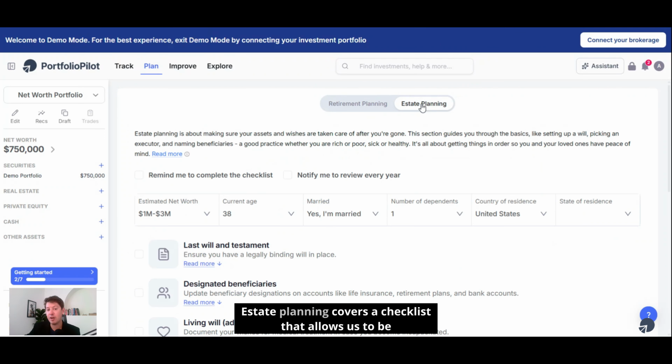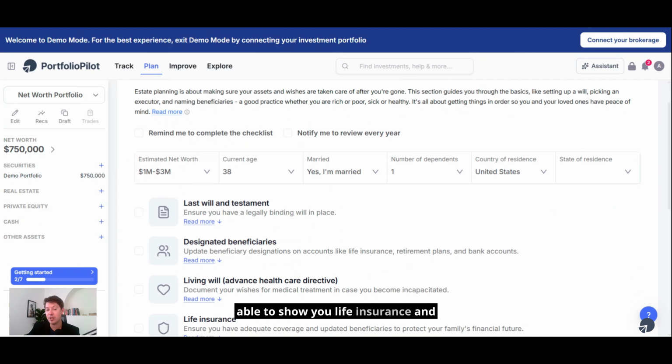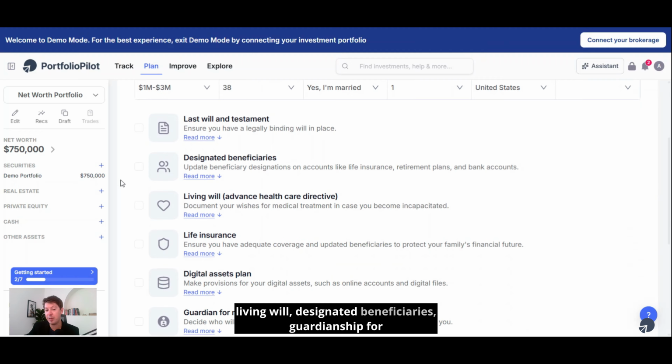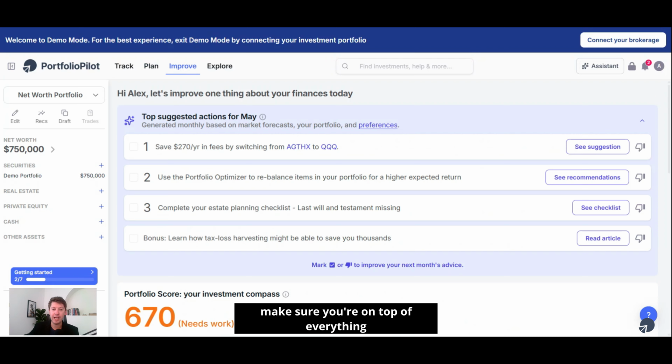Estate planning covers a checklist that allows us to be able to show you life insurance and living will, designated beneficiaries, guardianship for kids that you might have, a digital estate plan, to be able to put it all together in one place and make sure you're on top of everything across your financial life.